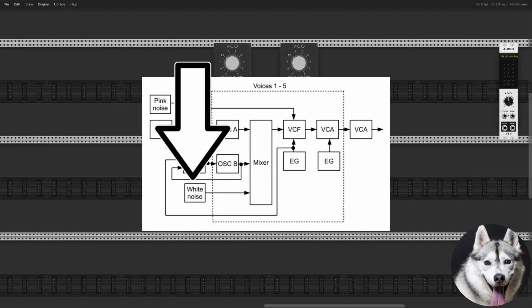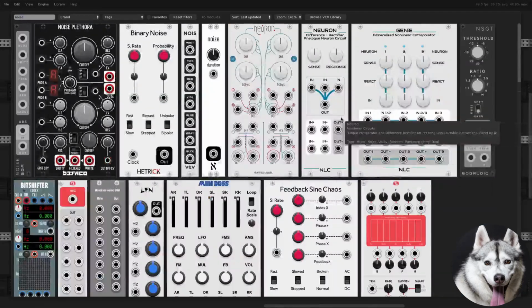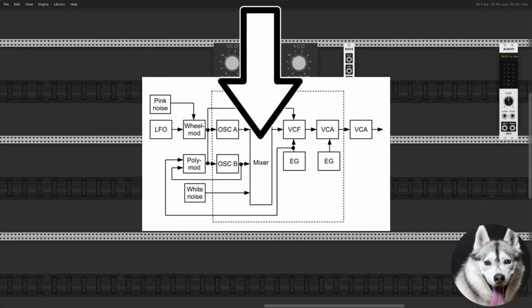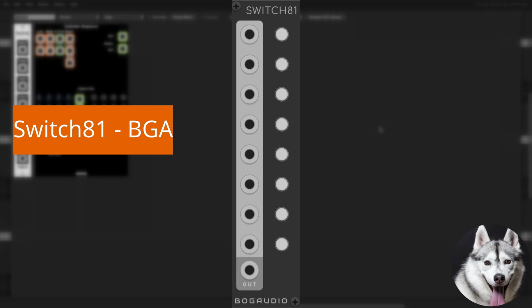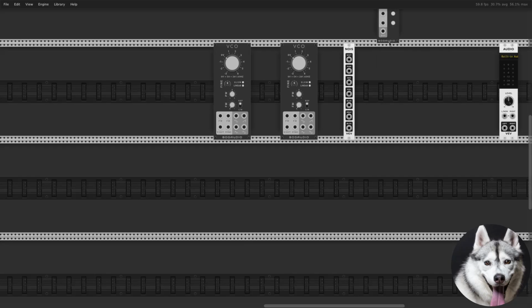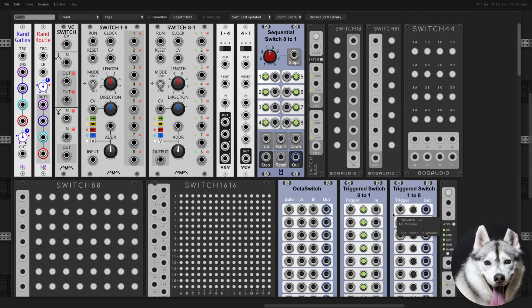The Prophet 5 also has a noise source, so let's use noise from VCV and now let's connect them to a mixer. I will be using Switch 8.1 from Bogue Audio, because it has on-off switches, so we can have either both or none of the outputs. Oscillator A has a square and saw output, and oscillator B has square, saw and triangle outputs.